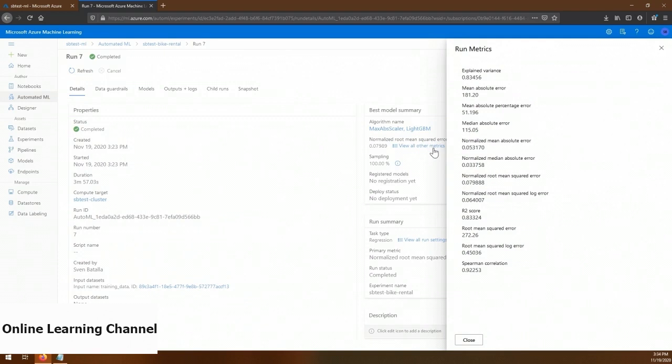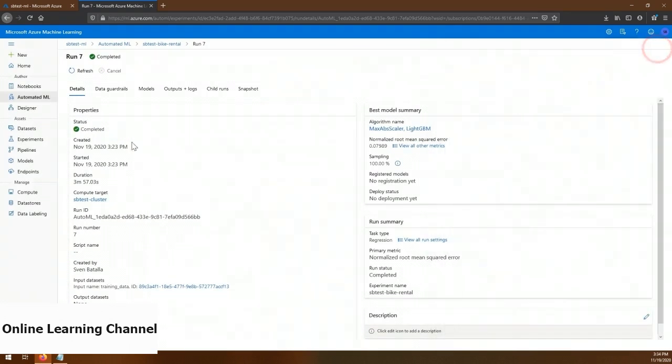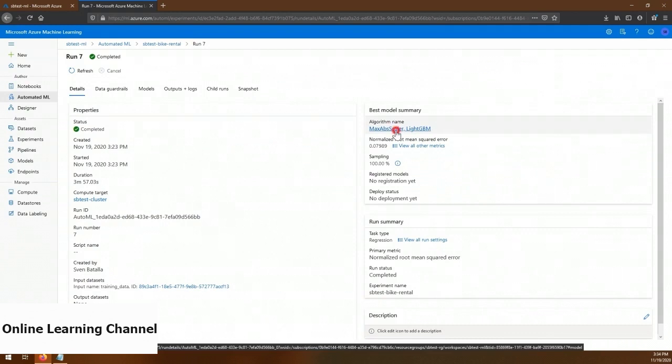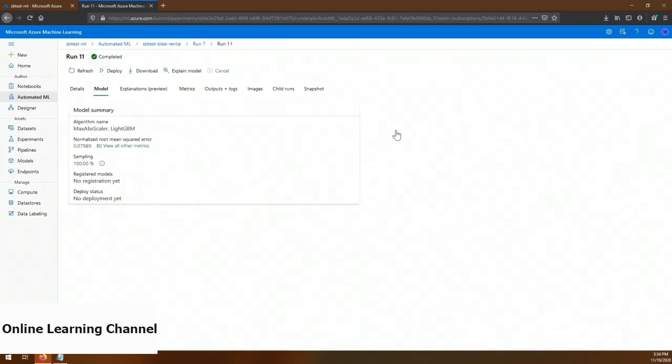Now the pop-up shows us all the various metrics that were collected related to our dataset. Everything from the explained variance to the calculated R2 score. And that can be pretty handy. Anyway, let's close the pop-out. Now let's click on the algorithm and take a look at the best model. And now let's click on the Metrics tab.